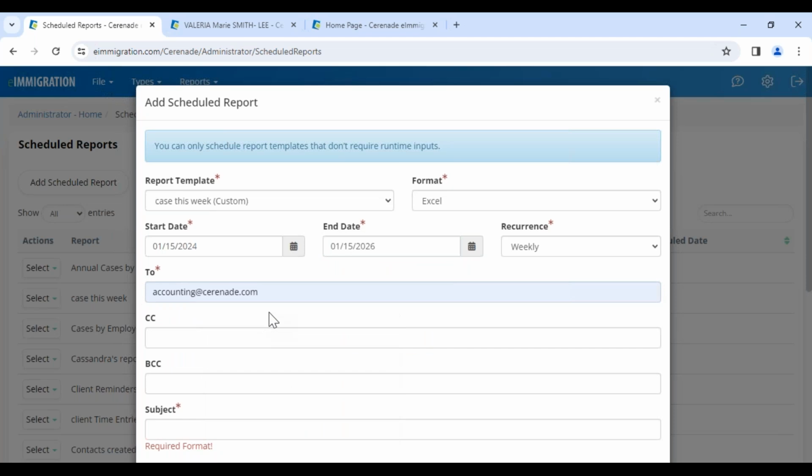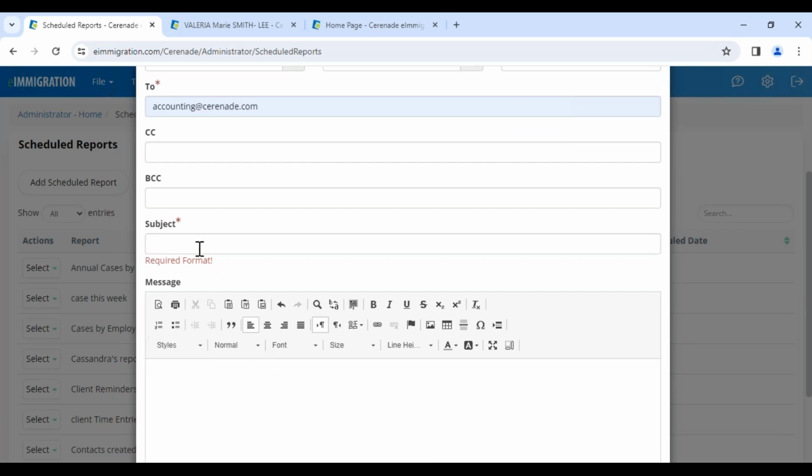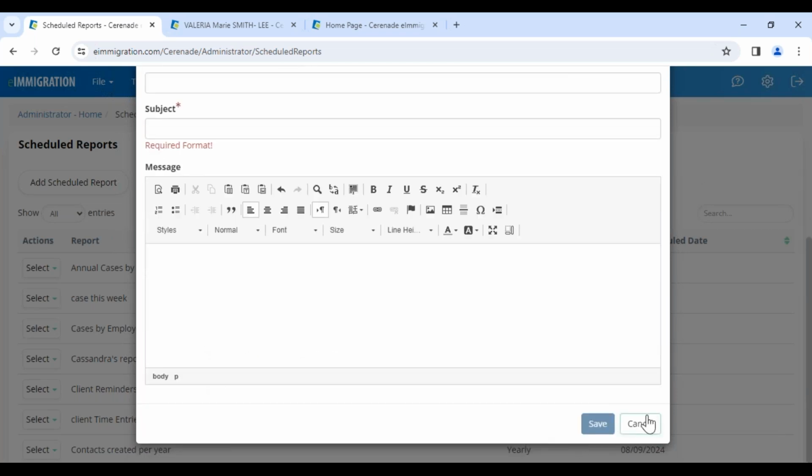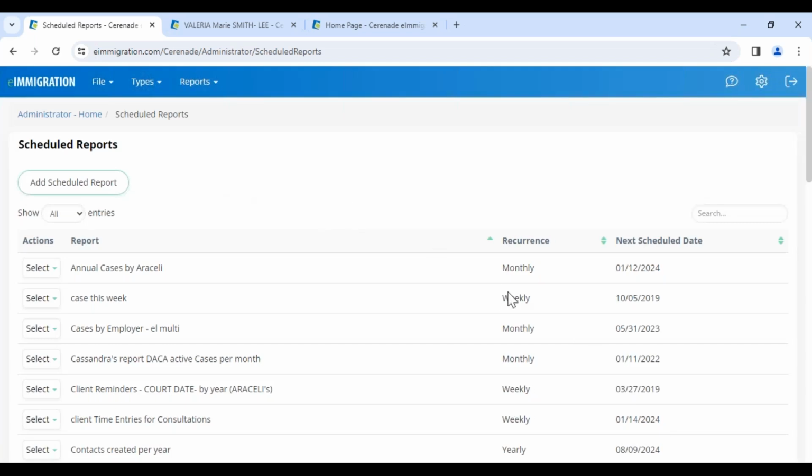It doesn't have to be a user. It could be your billing department or your accounting department, your board of directors, so they know how many cases or grants information, you name it. So you just schedule the report, enter the message and the subject, and again the recipients, and they'll get that report automatically on a weekly, daily, monthly, or yearly basis.